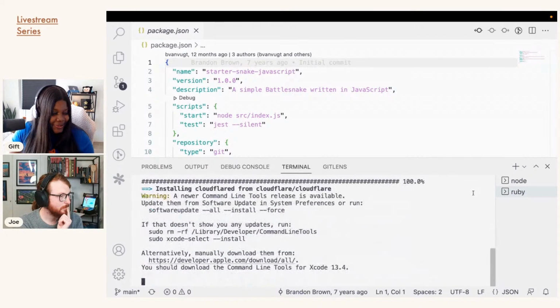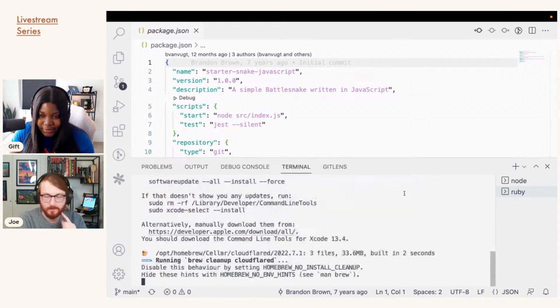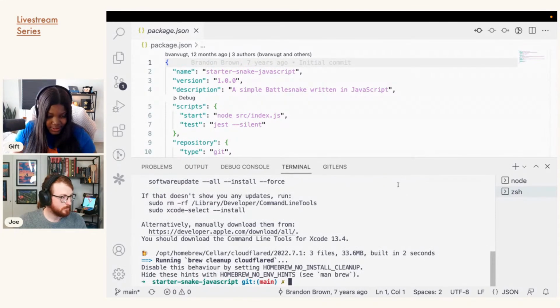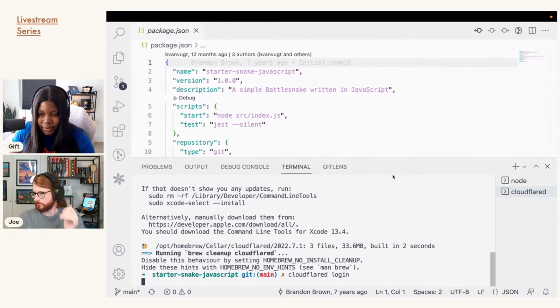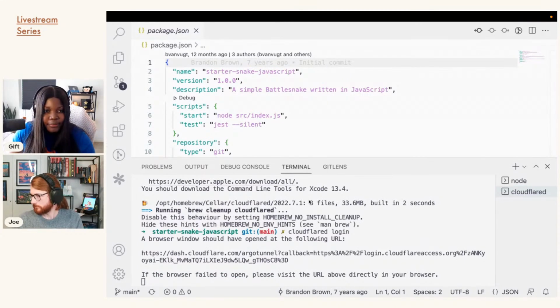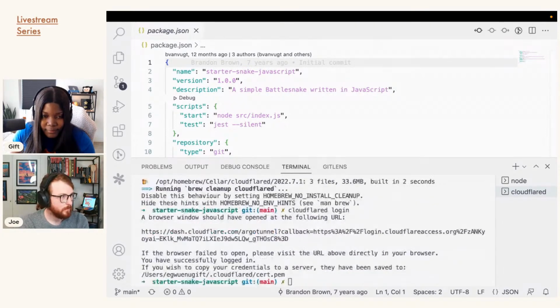Interesting. Well, cool. I just installed Cloudflare tunnel, and then I'll choose it. Cloudflare login. Nice. Okay. Awesome. That worked. So how does the Cloudflare tunneling work?